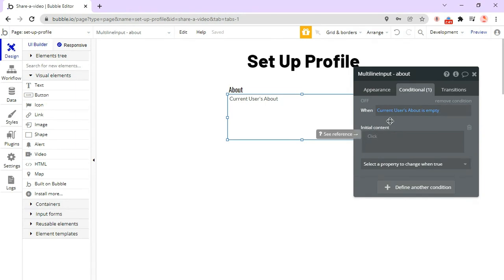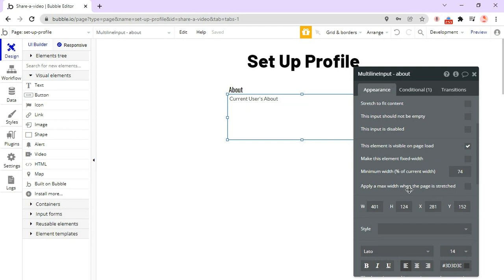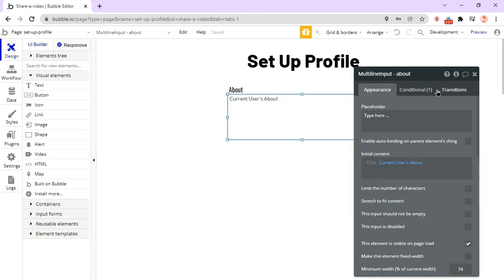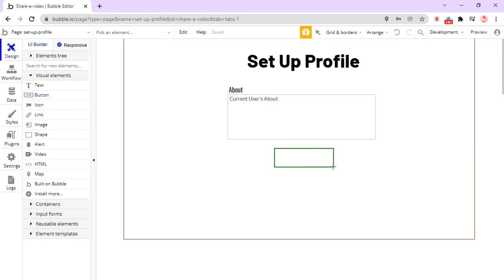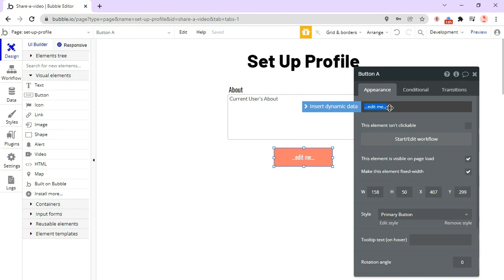So when the current user's About is empty, they haven't written anything down in their About, then the initial content will be nothing. There will be no initial content. Okay, and then now we're going to add a button so we can save this About into our database. Okay, now we're going to add save or done.